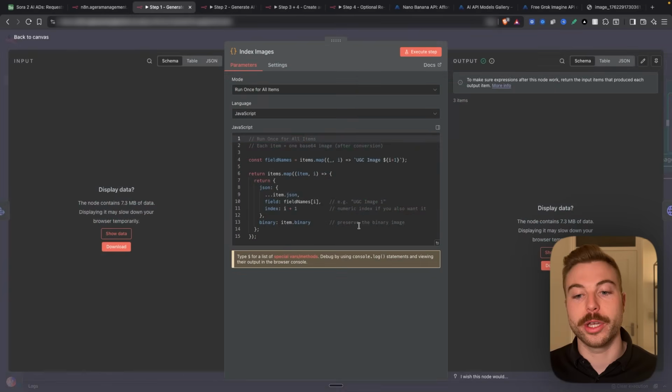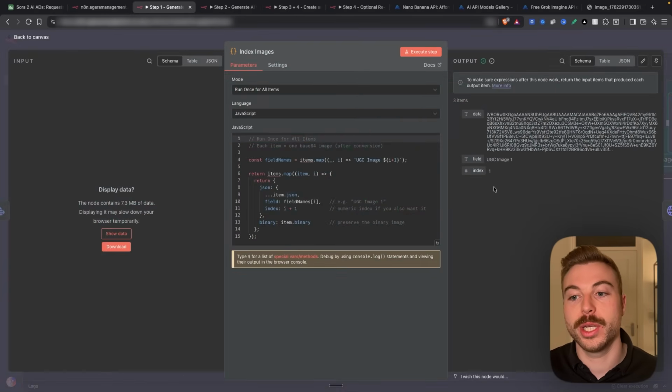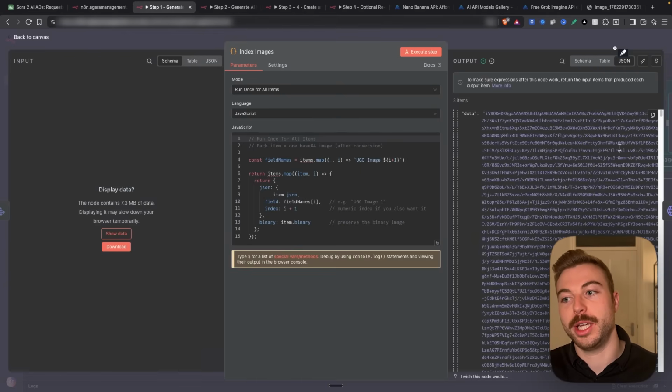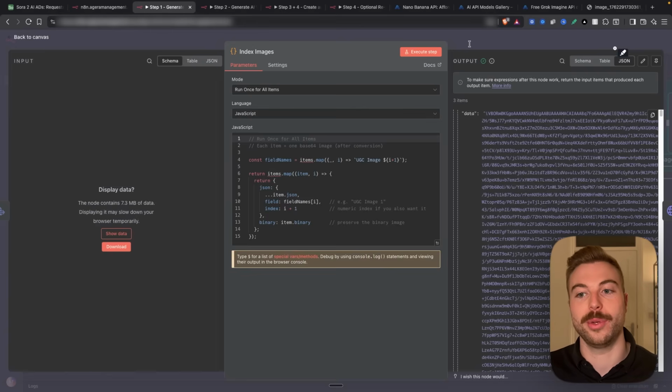Next, we're going to need to index them. So what this is doing is going, okay, image 1, then image 2, then image 3. So as we can see here, this is the super long string. So let me just come out of here actually, because it will give us an error otherwise. And what we'll do is we'll go across to the next field and just show you how it's referencing.